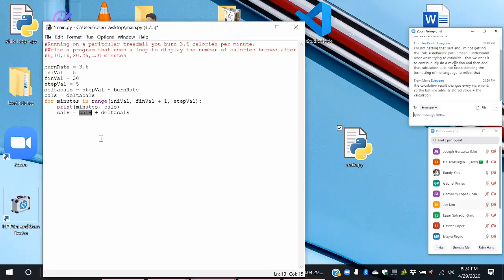Okay, now after another 5 minutes has elapsed, I burned 90 calories now. Another 5 minutes have gone by. How many calories have I burned now? 108. That's right.